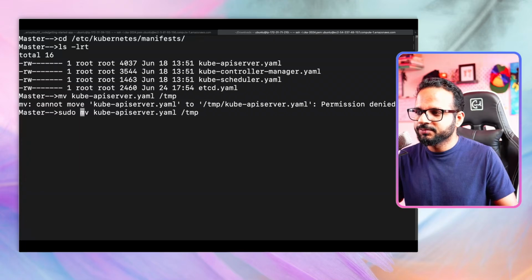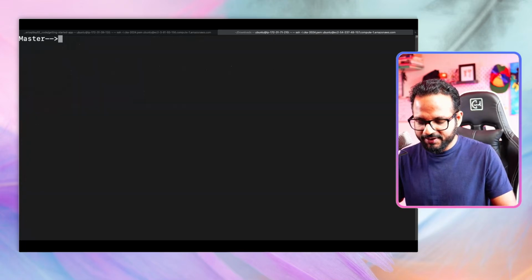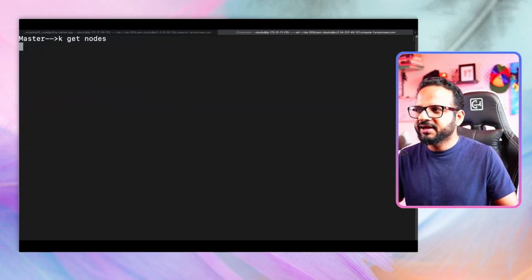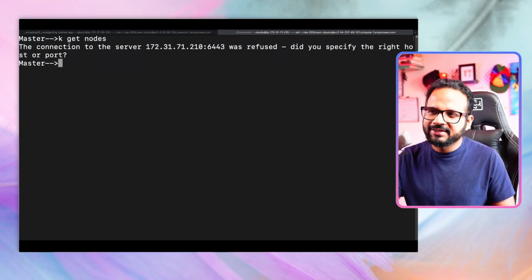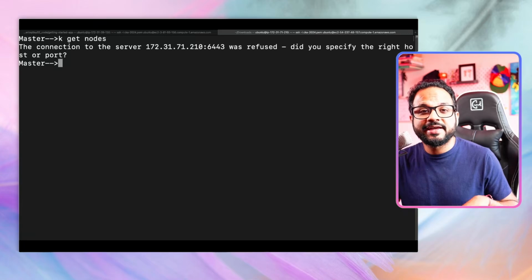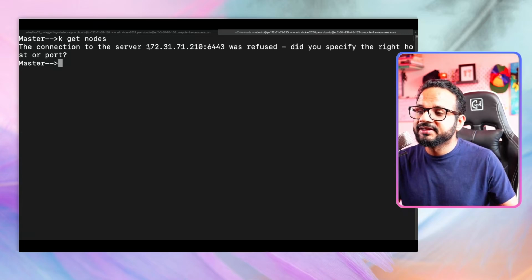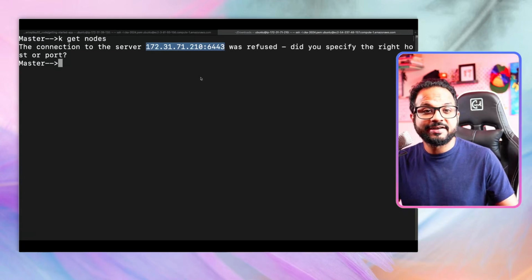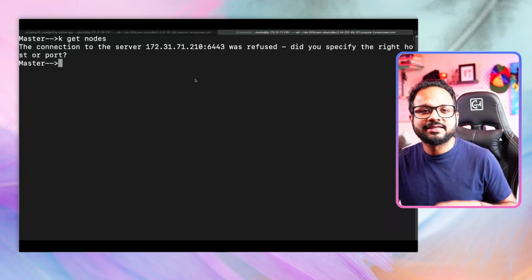So sudo mv, let's do that. And now if I run kubectl get nodes or any kubectl command, I will get an error like this: the connection to the server was refused, because the API server listening on this particular IP and port is not available now, right? So in that case, when the kubectl command itself is not working, when your API server itself is not responding, how would you troubleshoot the cluster?